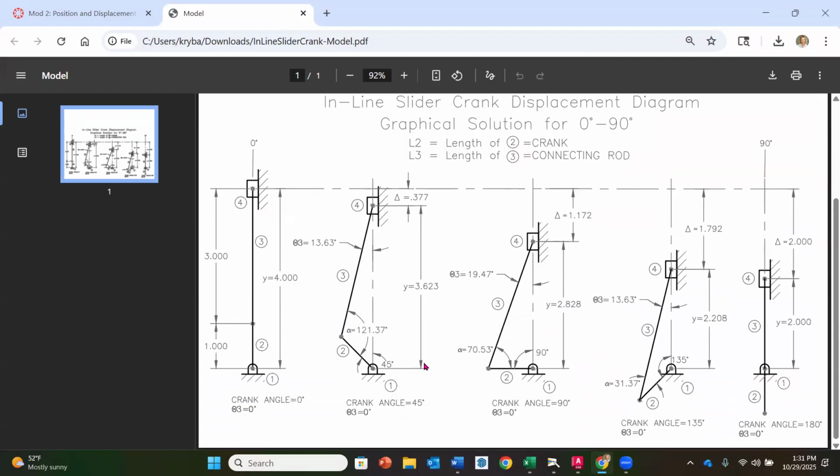Now, these are different values. In our case, in our example 4.1, we have a crank that has a 0.75 for the crank length. And then for our link number 3, we have a length of 2 instead of 3. So the values here are different, but the process that it goes through is exactly the same.